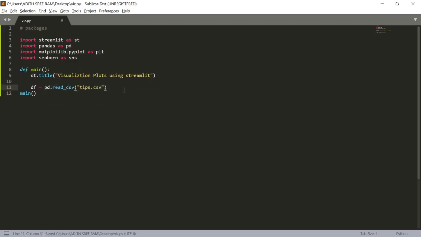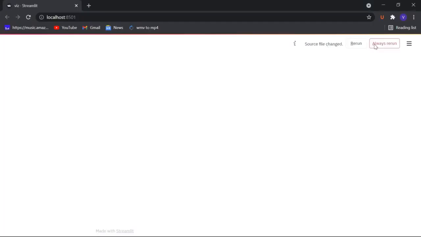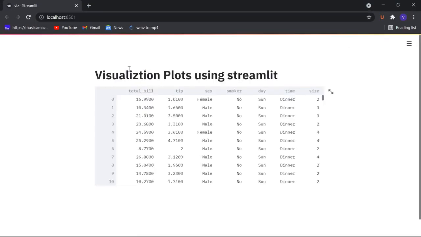Now let's save it, and we have to display this data frame inside our Streamlit. So we will use the dataframe function in Streamlit, so st.dataframe, and inside which I will pass my data frame df. Now let's look at our web app, and here we got our data frame, where we have 7 columns, namely total bill, tip, sex, smoker, day, time, and size.